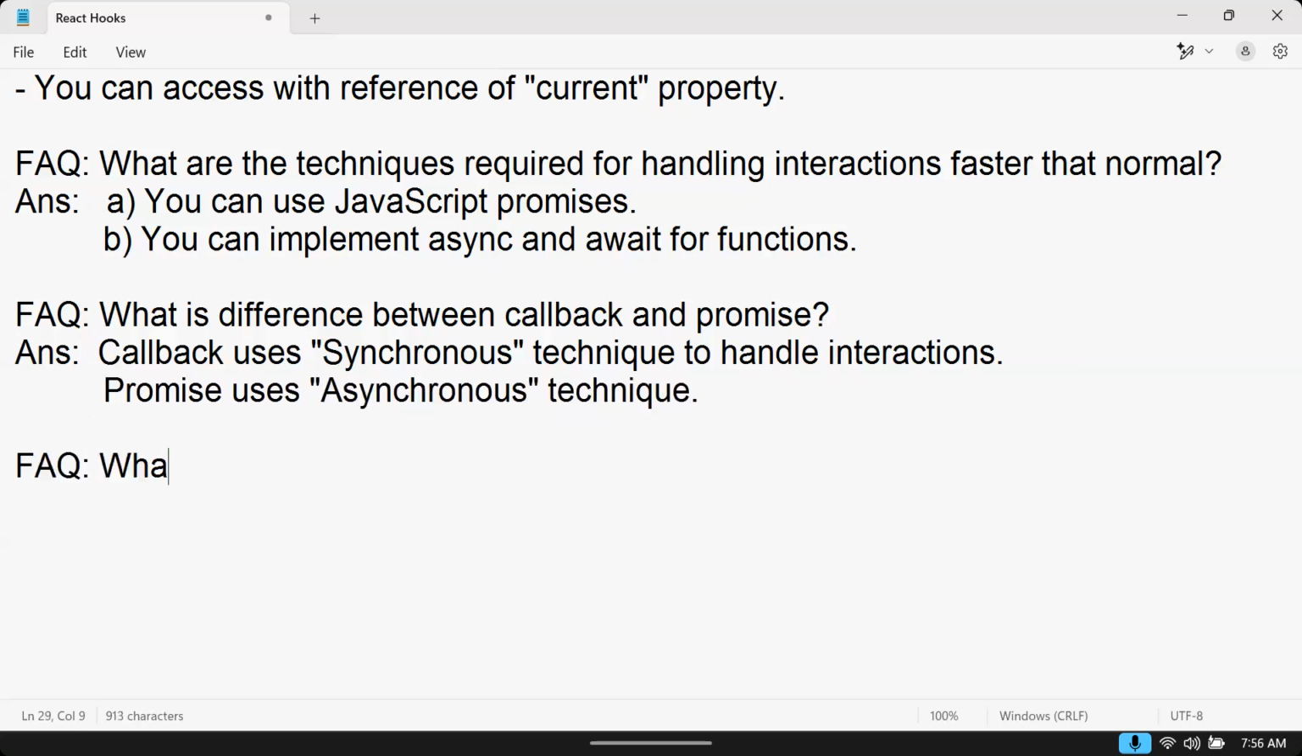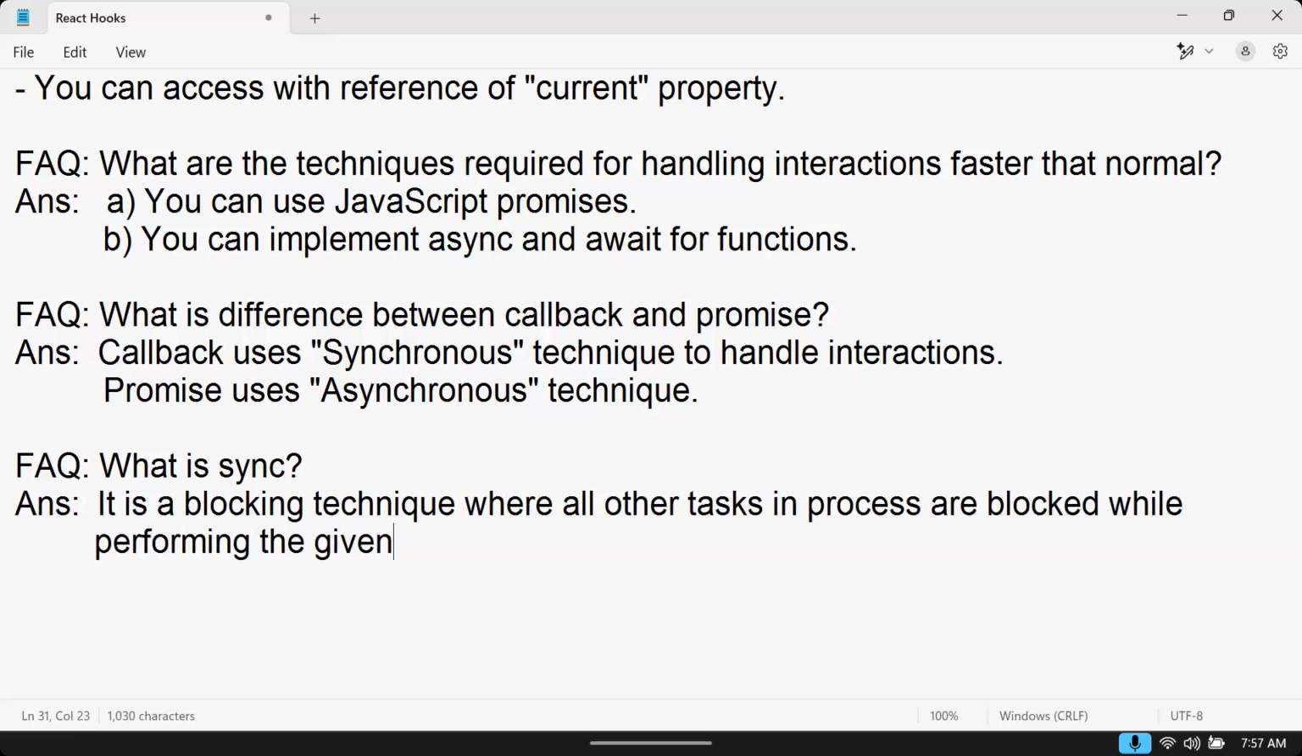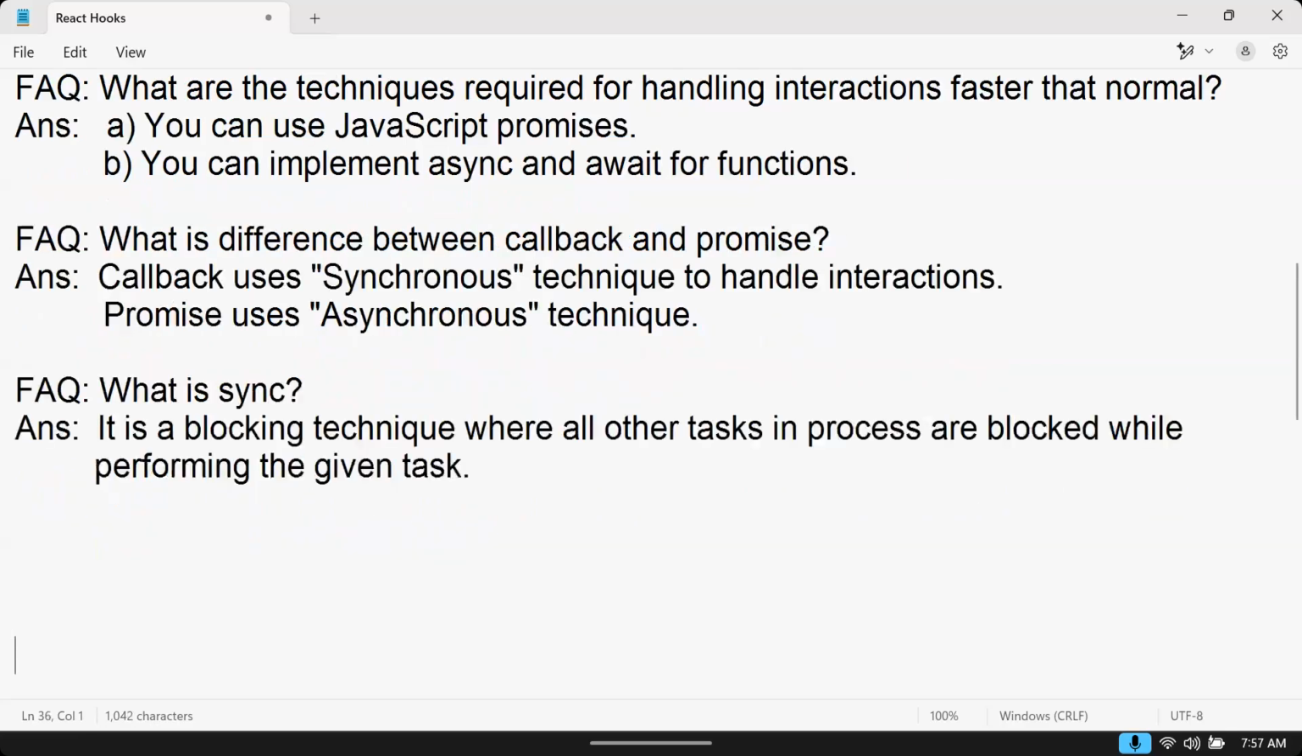So now if anyone asks what is synchronous, actually it is a blocking technique where all other tasks in process are blocked while performing the given task. That is synchronous.